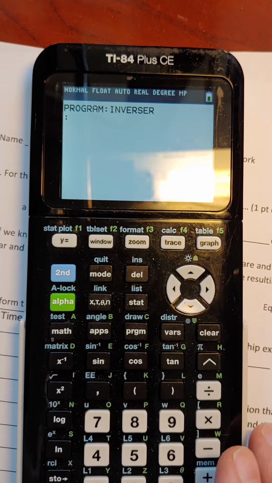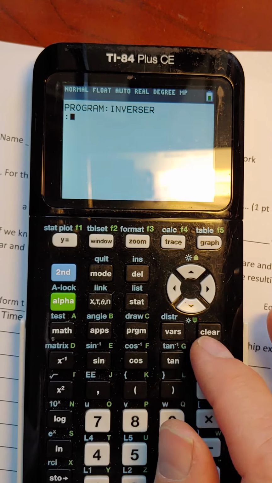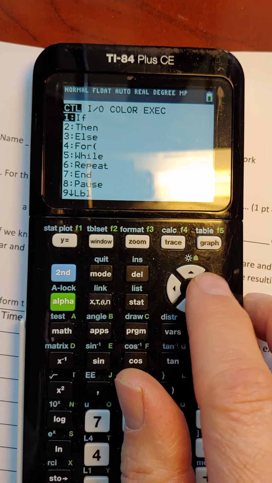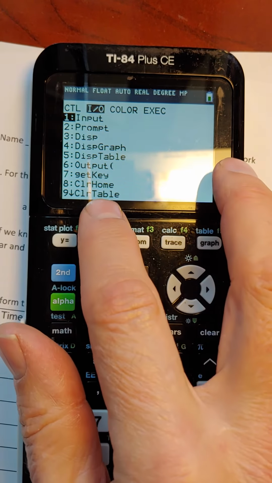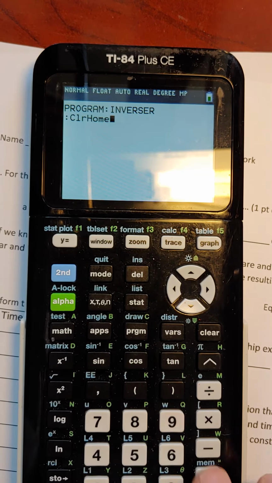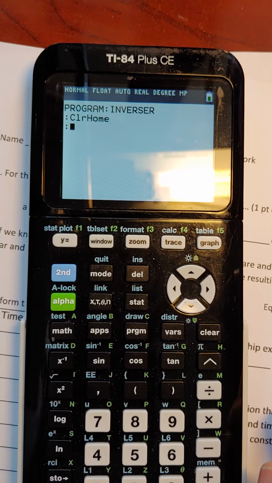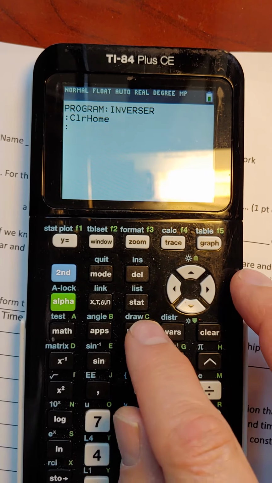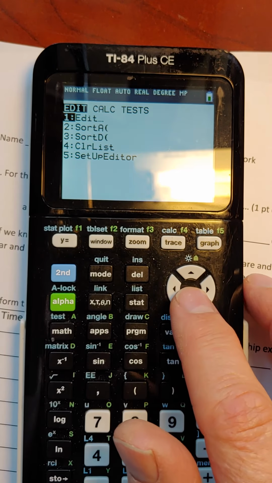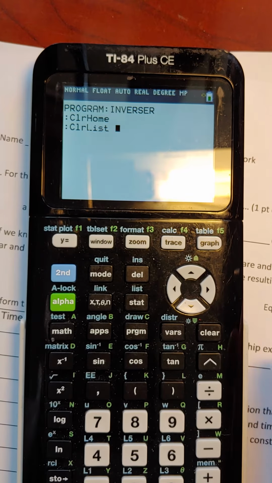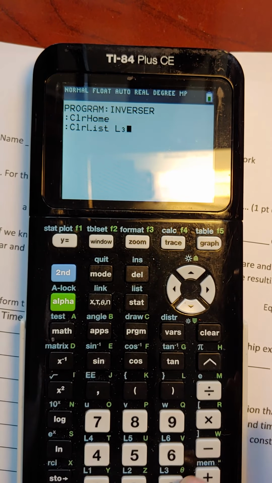So the very first thing I like to do when I'm writing a program is clear the home screen. So I'm going to go to Program, go to I/O, and all the way down at number 8 is Clear Home. And then the next thing I want to do is, because I'm going to be using L3, make sure that L3 is cleared out. So I'm going to go to Stat, clear list, and then type L3.